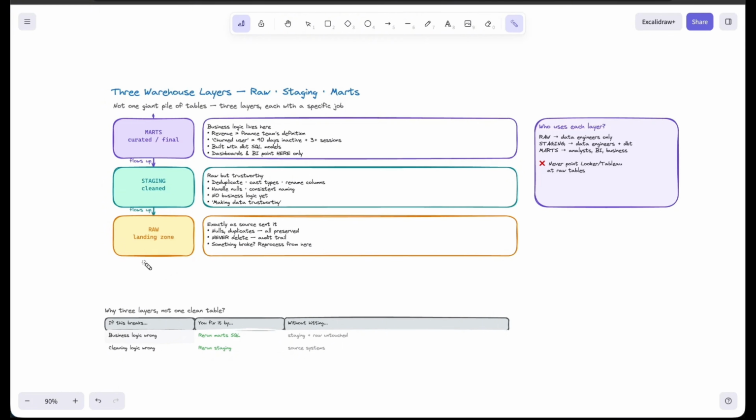Now let's start from here. It should be in the reverse order first, so that will be coming from below. First is raw data. This is like a landing zone. This is where all the source data comes. Here we'll be having the nulls, duplicates.